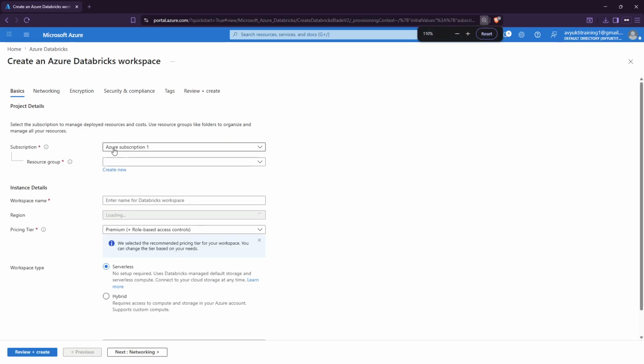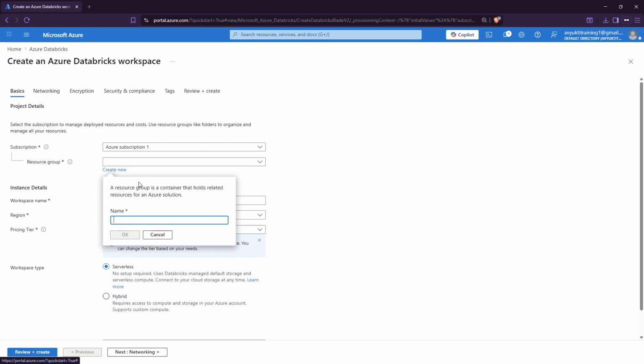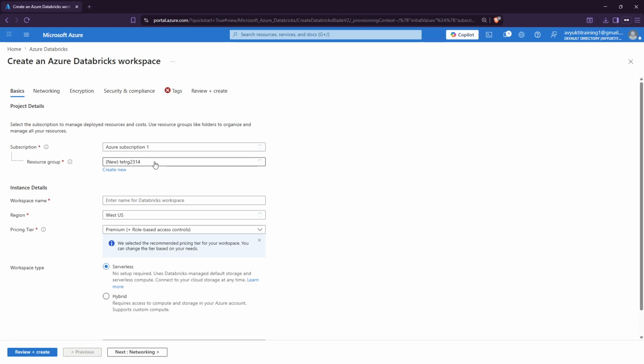Now you can see there is a default subscription, that is the Azure subscription. The resource group is not there, so I click on create new. You don't have to create one in case a resource group is already there. I'll create a test RG 2314 and click on OK. In case at your side test RG 1234 or 2314 is already available, you can use the same.